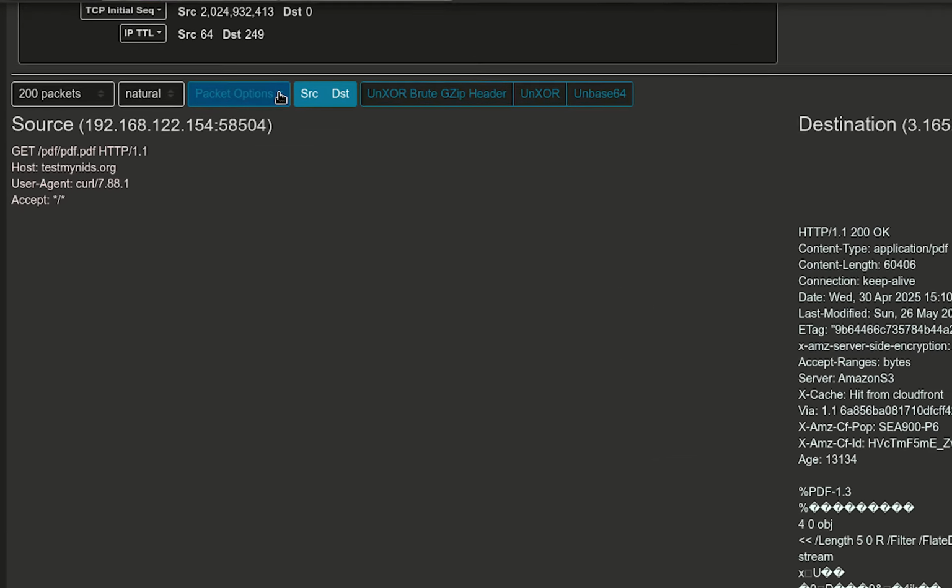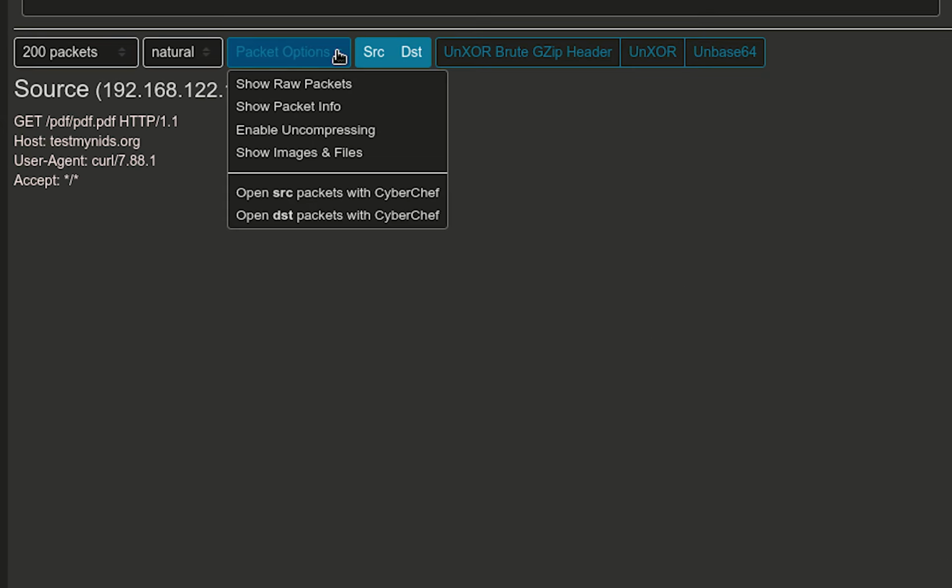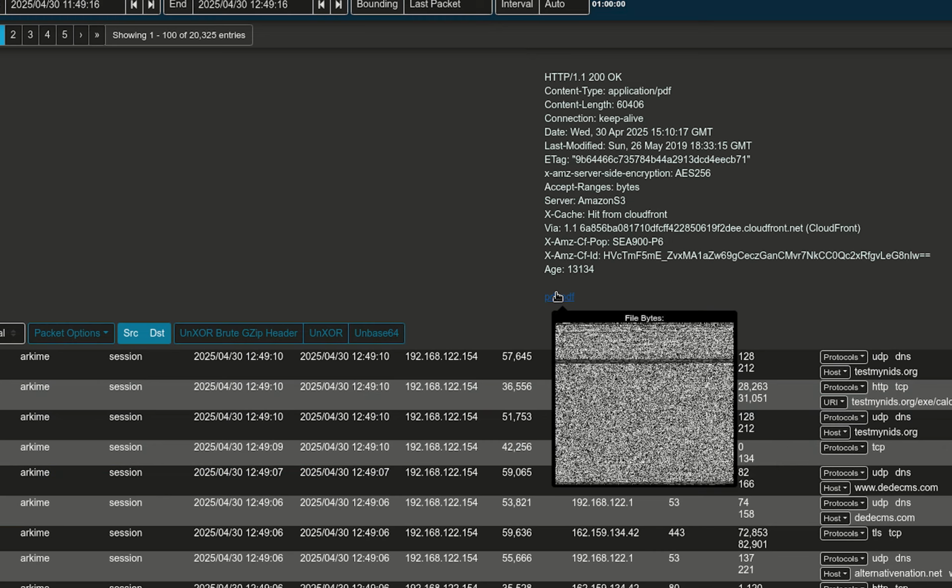The Packet Options drop-down menu can be used to adjust how packet payloads are displayed. One useful option is Show Images and Files. When enabled, the payload will be reloaded and the binary data associated with file transfers replaced with hyperlinks to download the files themselves. In this example, we see a PDF file that was transferred from the source to the destination.